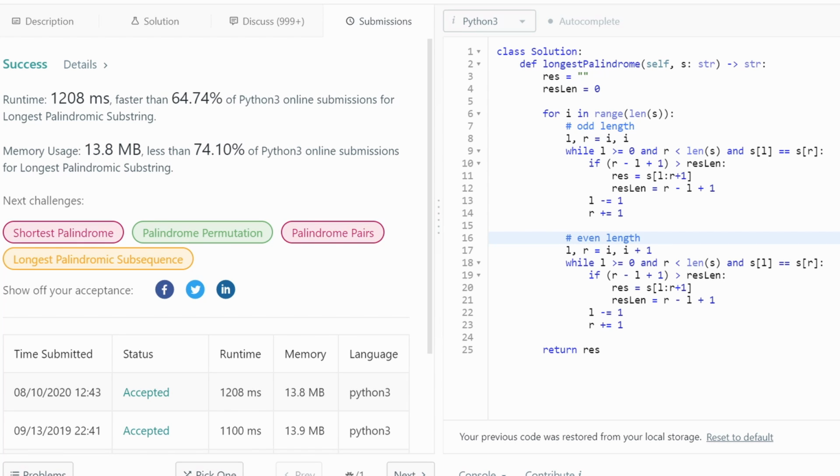But I hope this at least gave you a little bit of the intuition behind the problem. Writing the code is not always easy.